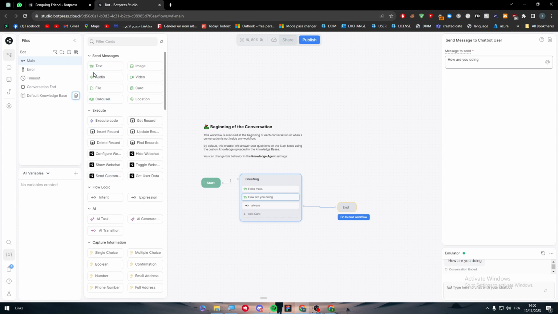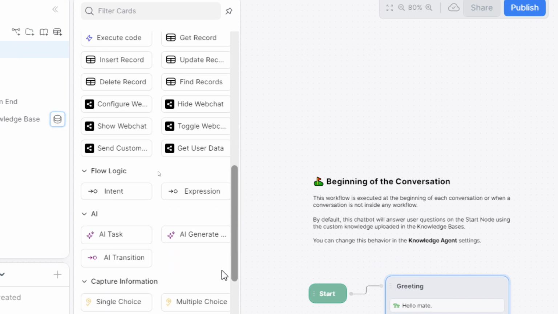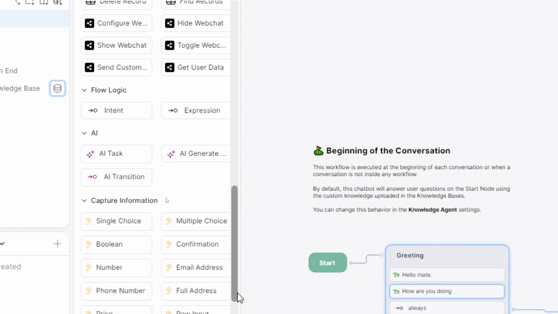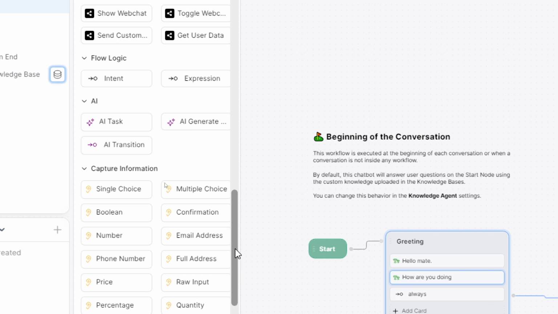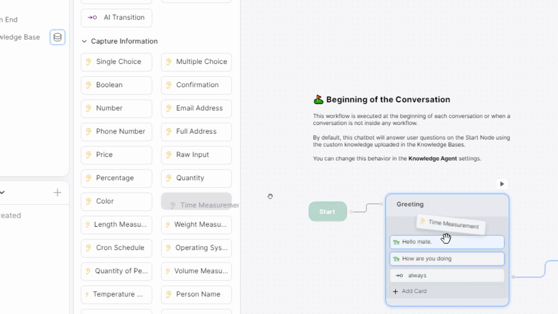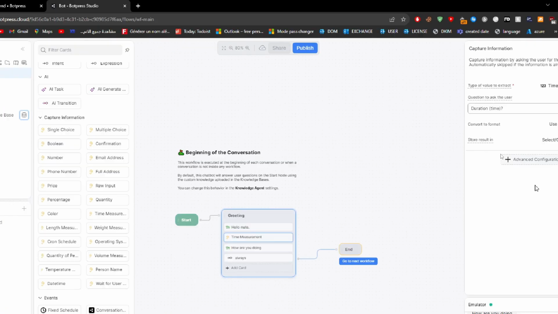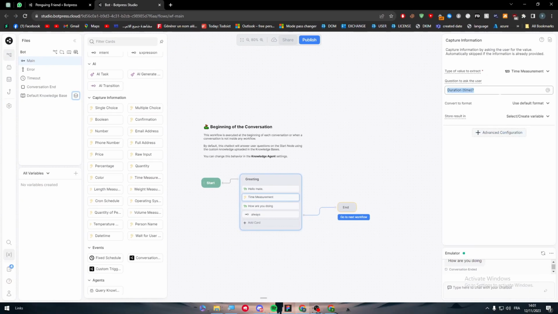So here there is some stuff to add. For example, you can add image or etc. We can add expression, AI generated, AI task. So there is a lot of things to do. You can even here give a time measure. We can add it here, time measurement, and duration of time. We can put it at 5. You can add time measurement. So there's a lot of things to add.